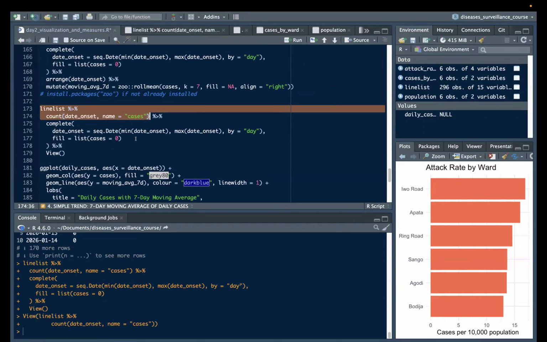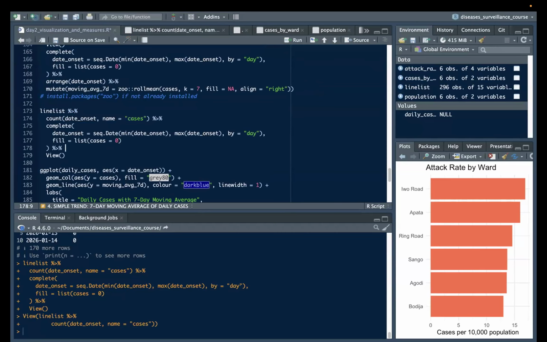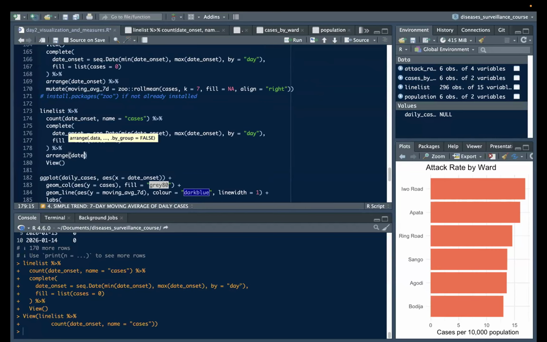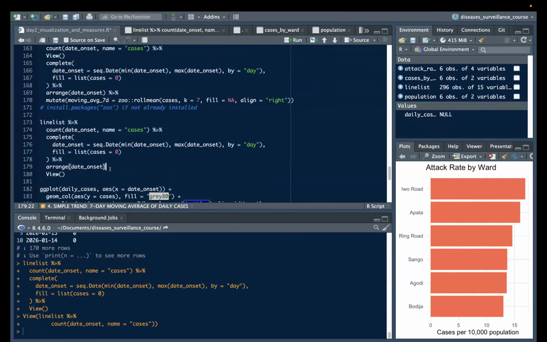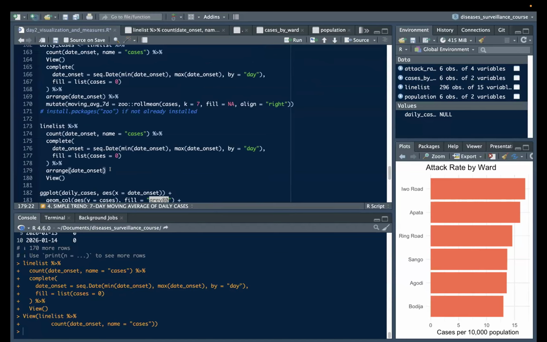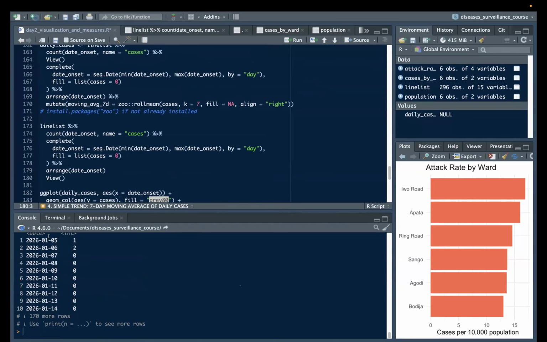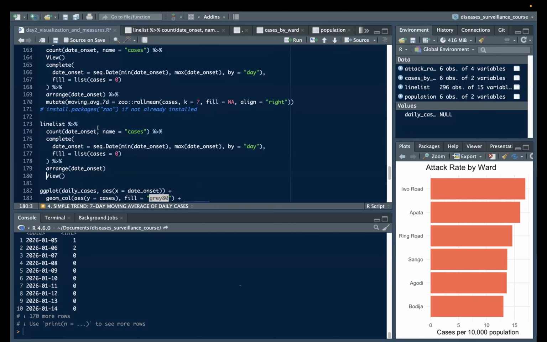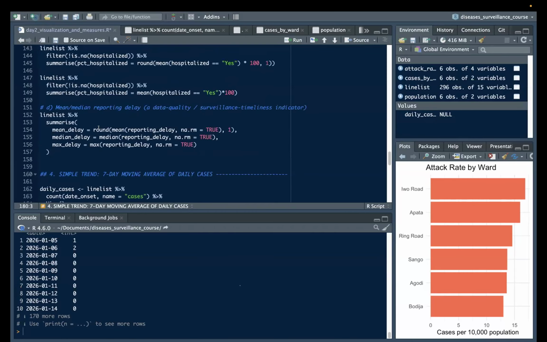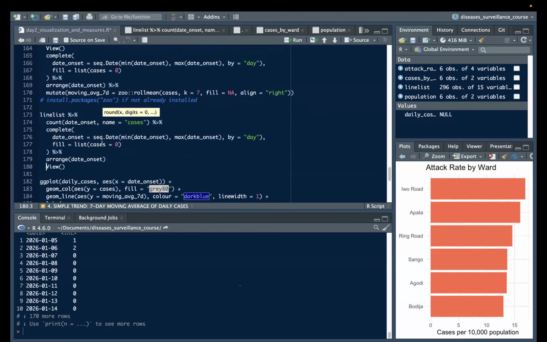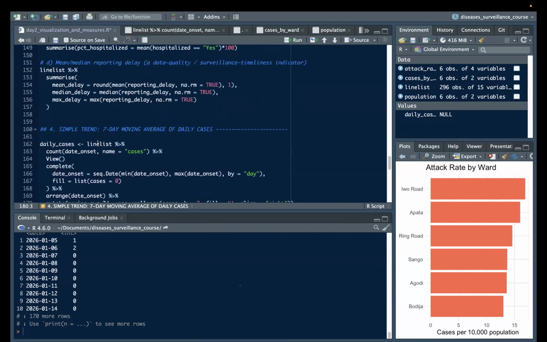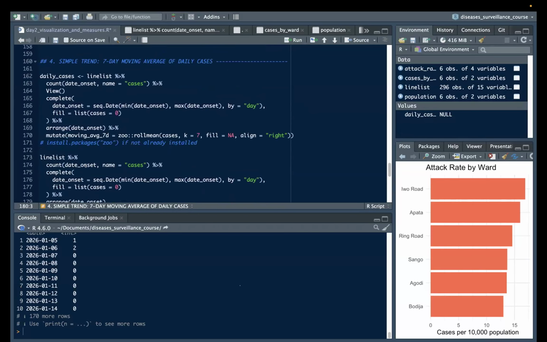So let's have the data we're going to use. Then we arrange it in date onset order. It's going to be in ascending order, because the higher the date is, so it's not descending. We're going to start from the 5th of January, 6th, 7th. You can see it's already in ascending order. So now we already have our data.